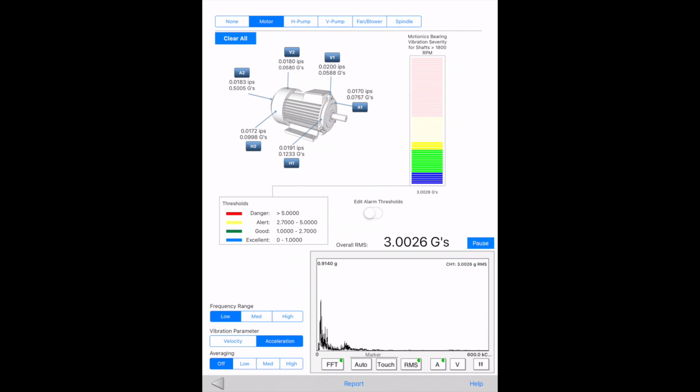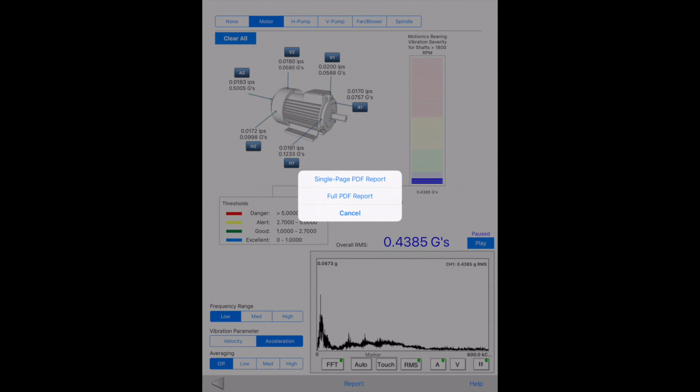Once vibration test is complete, a test report can be generated. There are 2 reporting options, single-page report or a more detailed full report. Let's look at the single-page report first.